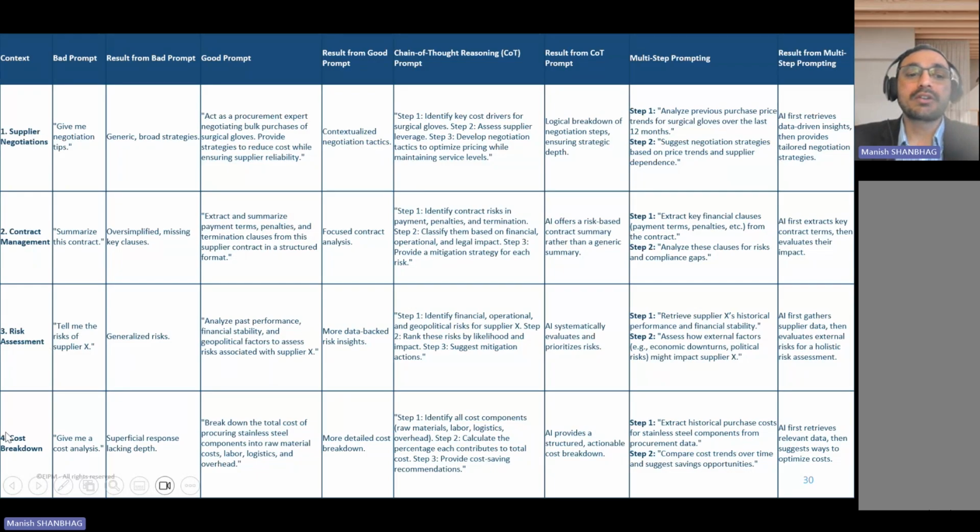Risk assessment, as you said, cost breakdown. Instead of saying give me cost analysis, you could say, break down the total cost of procuring stainless steel components into raw materials costs, labor, logistics, overhead. So it's going to give you a very specific breakdown of all this. You can also, as I said, use these prompts to ask the AI to give you better prompts even, and then use those prompts to get the answers. This is what we have also seen just now.